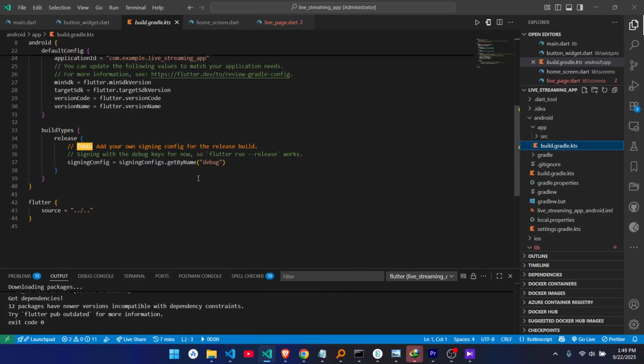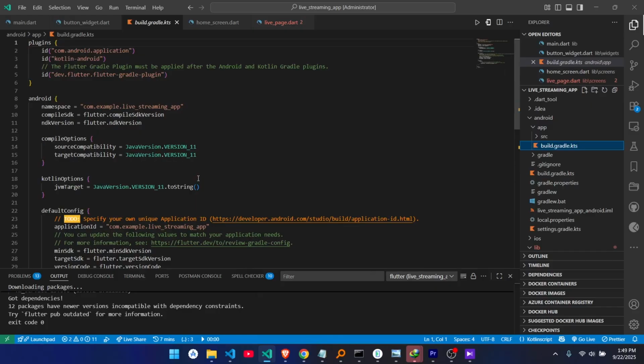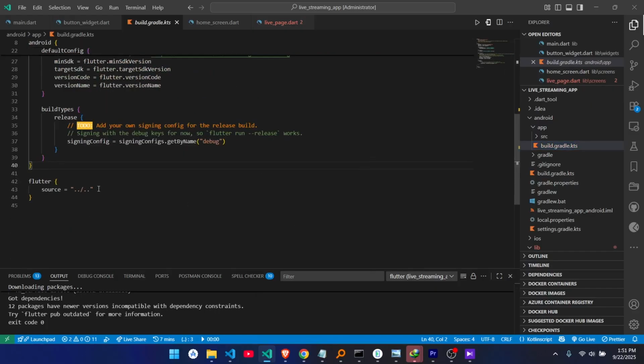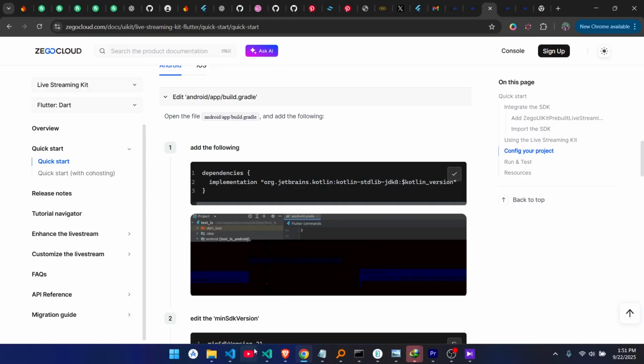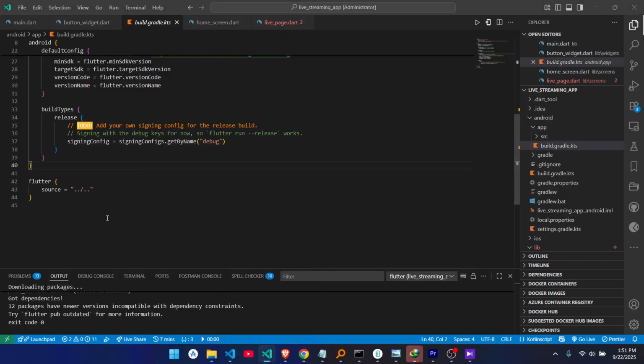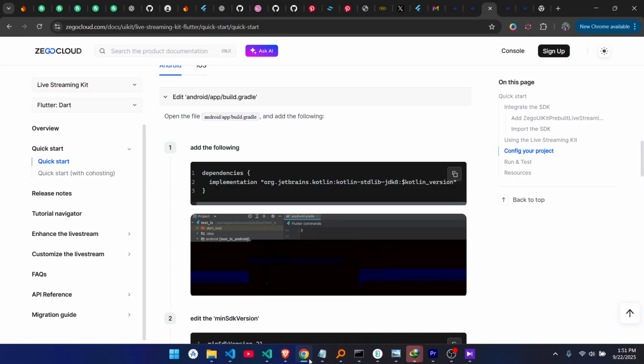Sorry, the dependencies. Do we have the dependencies here? So clearly we don't have the dependencies, so we can just come here, just copy the entire thing, then go back here. Then down here, we just simply paste it right there. So let's go back to check the other steps.